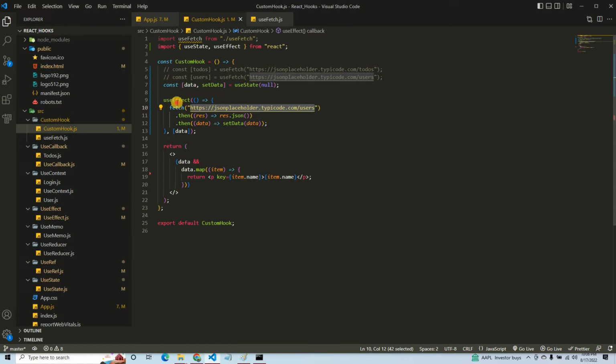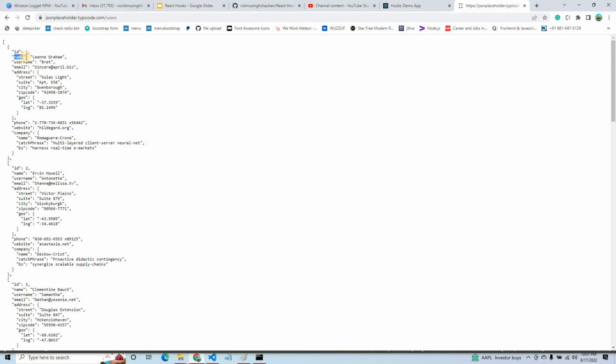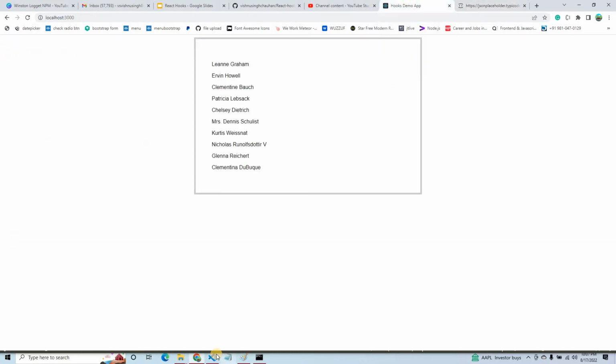I am calling this API using the useEffect hook, as we already saw. If you didn't see that, I have already uploaded a video on the useEffect hook, so please check that video also. In this video I am calling this API, which provides results, and from the results I am displaying the name in my React component.